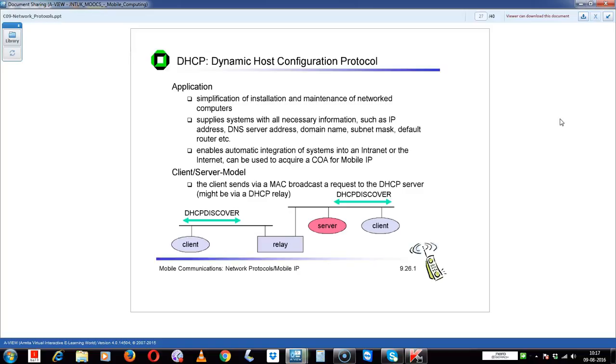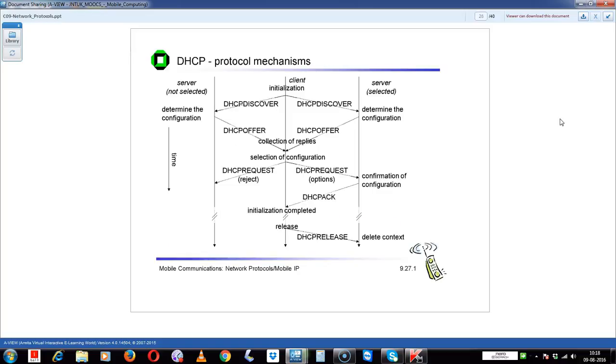Here DHCP is playing the main role of allocating IP addresses for the visiting mobile node. We can say there is a DHCP client and a DHCP server. The DHCP server is allocating the IP address to the DHCP client. Here we have a set of messages. We will see what is DHCP discover, DHCP offer, DHCP request and DHCP ack. These four kinds of messages we have. We will see one by one what is happening here.